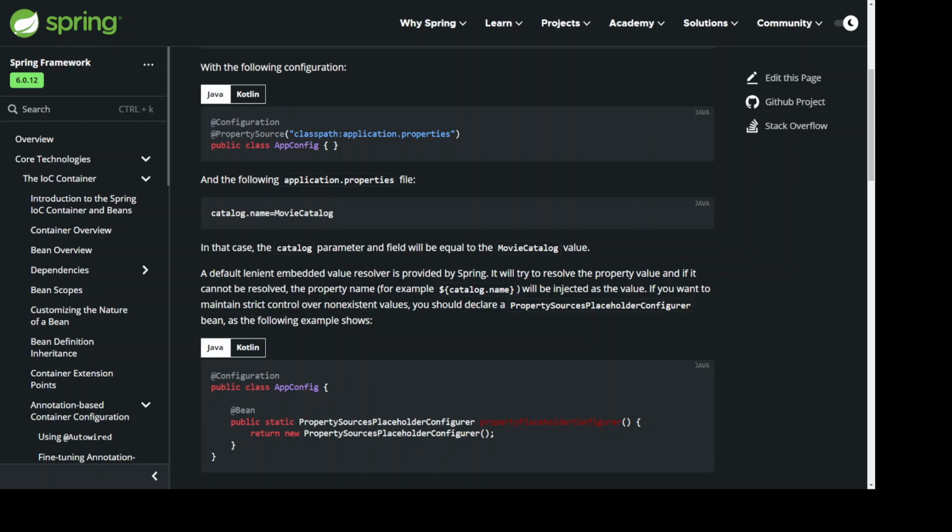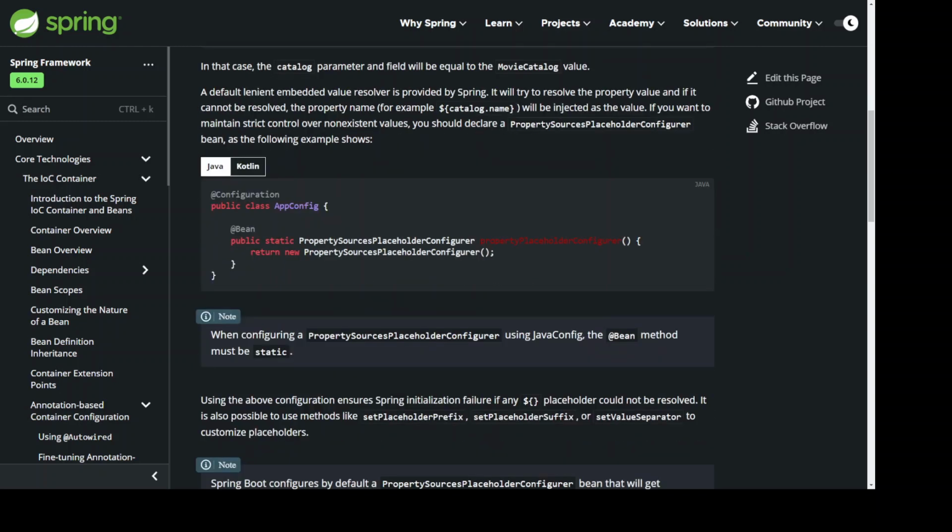A default lenient embedded value resolver is provided by Spring. It will try to resolve the property value, and if it cannot be resolved, the property name, for example ${catalog.name}, will be injected as the value. If you want to maintain strict control over nonexistent values, you should declare a PropertySourcesPlaceholderConfigurer bean, as the following example shows.